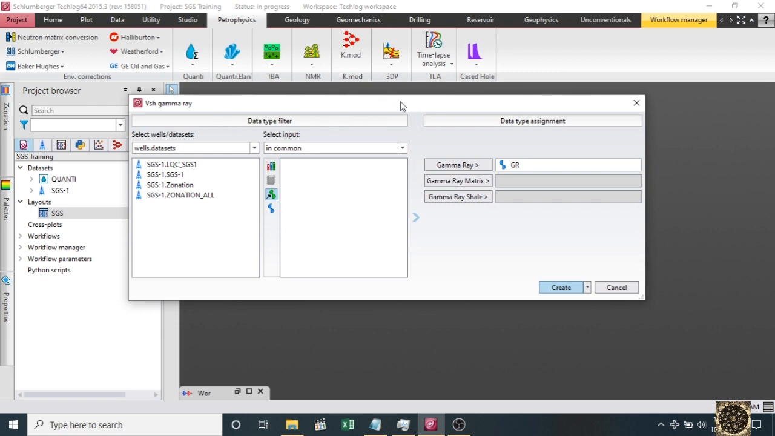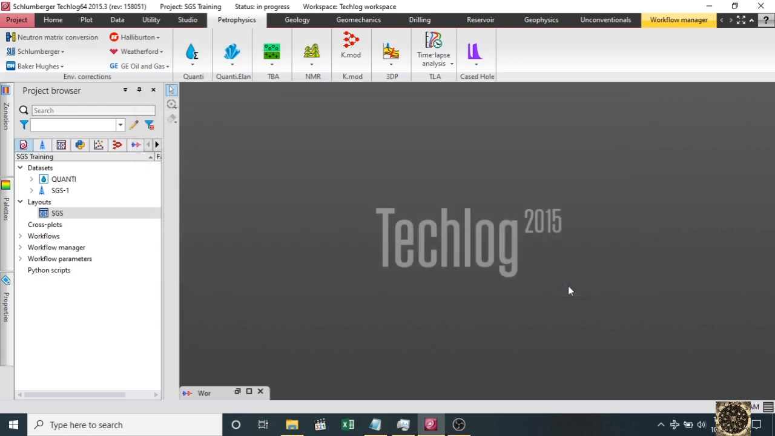Now here's the window for input data. So we have to double click on that to remove the GR. So we have to select the log QC that we created in the last video, the LQC. Then click that variable and we need GR, so click the GR and then click on the gamma ray and press create.